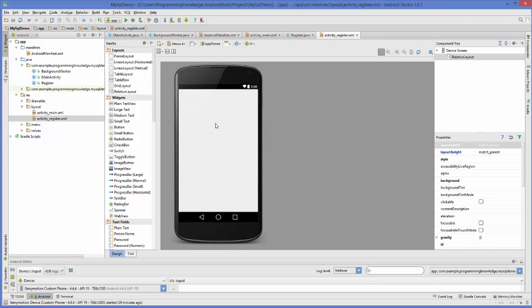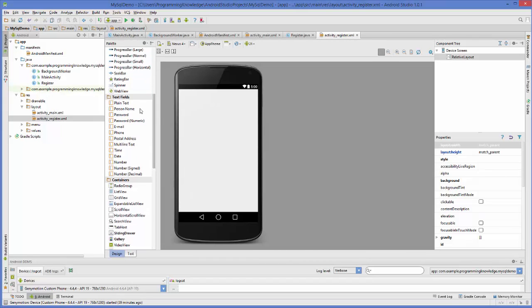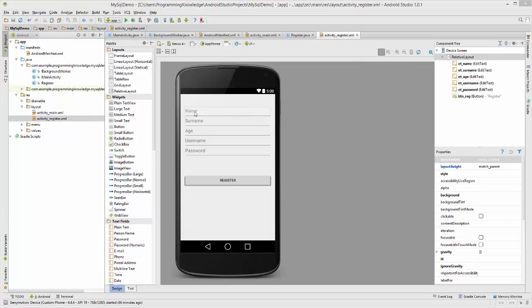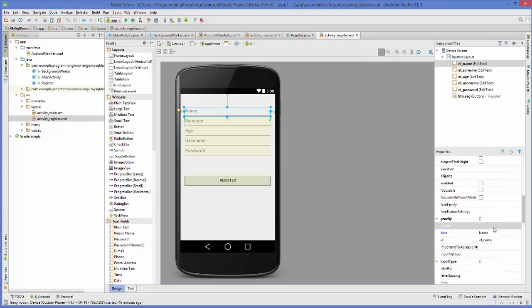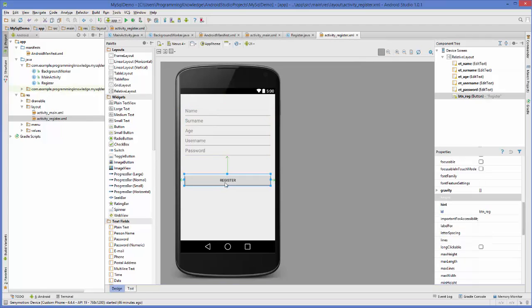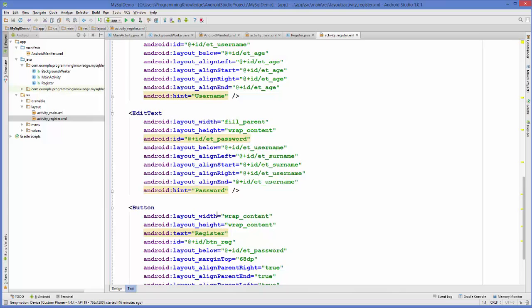And now what we need to do here is we need to place some edit text and a button, right? Let's take 5 edit text and a button. So I have created these 5 edit text, and I have given some hints to these edit text. So if you don't know how to give hints, you just need to select and search for hint property here and change the hint property. Okay, so 5 edit text and the hint, and the name of these edit text I have changed to et name, et surname, et age, et username, and et password. And I have taken one button which I have named it as register, and the ID of this button is btnreg for button register.